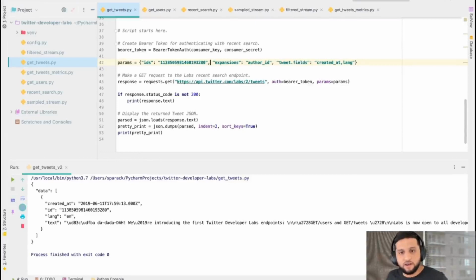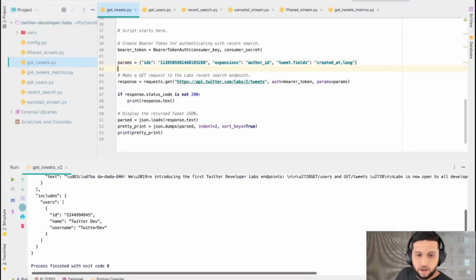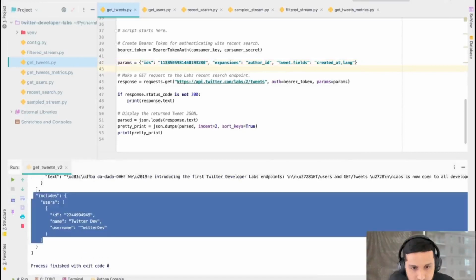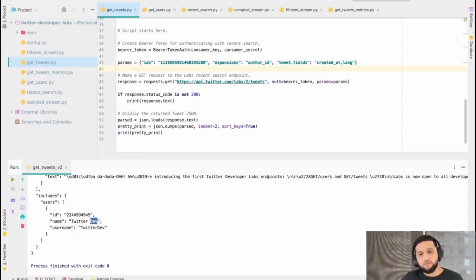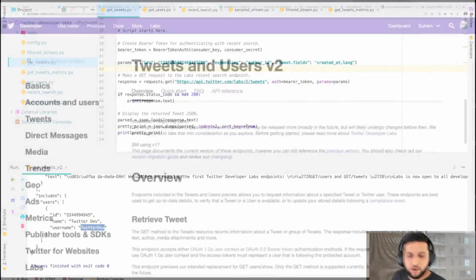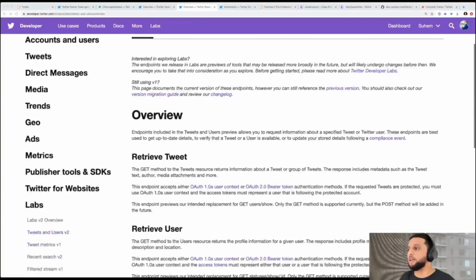So if I run it now, you see here I get this additional object, which gives me the user ID, the account name, and it also gives me the username. So let's take a quick look at the documentation for this again, so it'll make more sense to us.